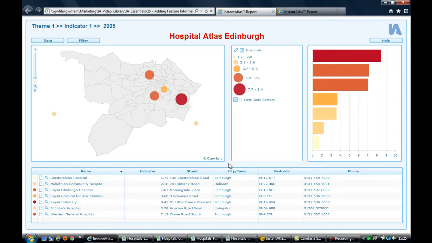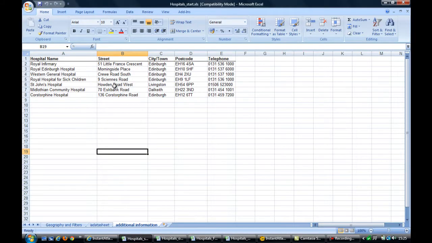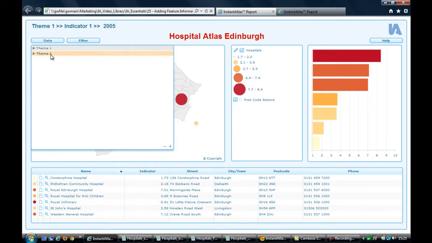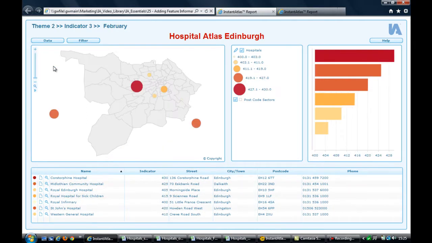I will illustrate this with an example of adding address and telephone information to hospital locations in and around Edinburgh. The result could look like in this report, where you can see the additional information in the tooltips of the map features and also in the table as additional columns. Also, when I change the indicator, the additional information remains the same, no matter what indicator is selected.